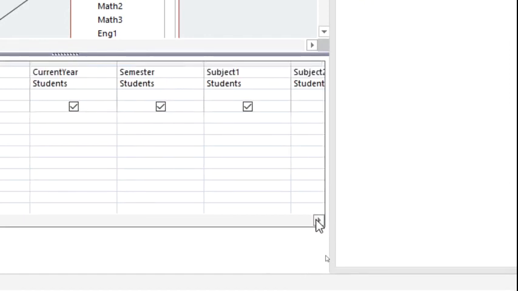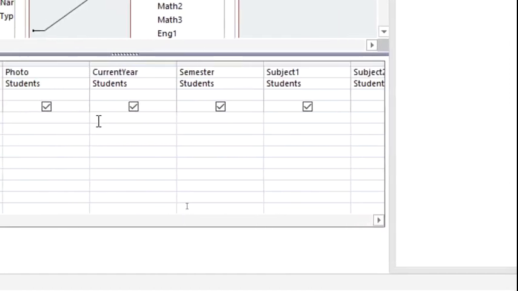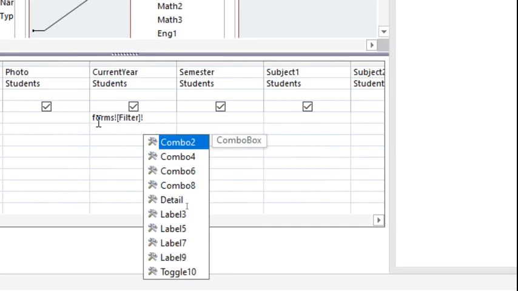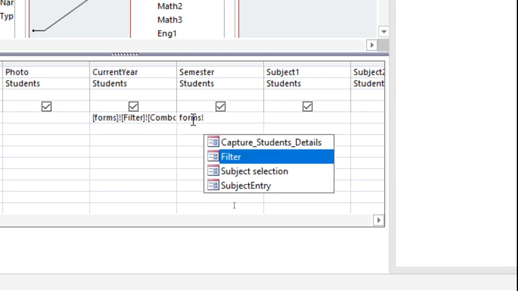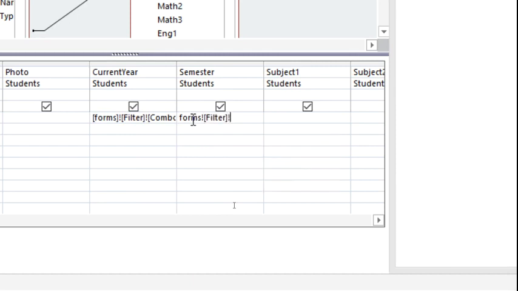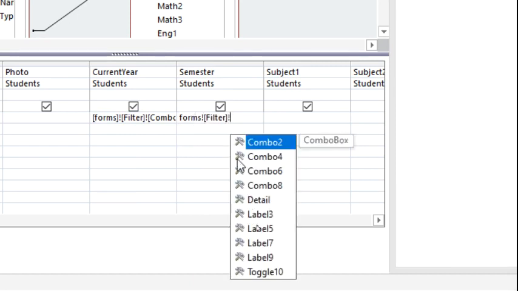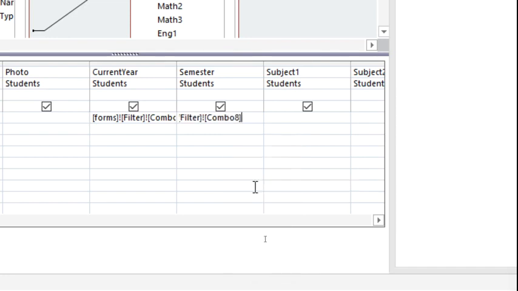We go to where the year is, the current year. Forms, exclamation mark, form filter. Which field? Combo 2. Then the semester. Forms, exclamation mark, filter. Which field? It should be the remaining combo, combo 8.